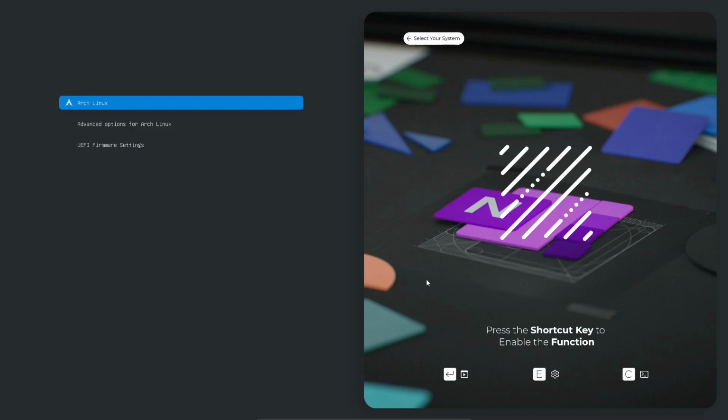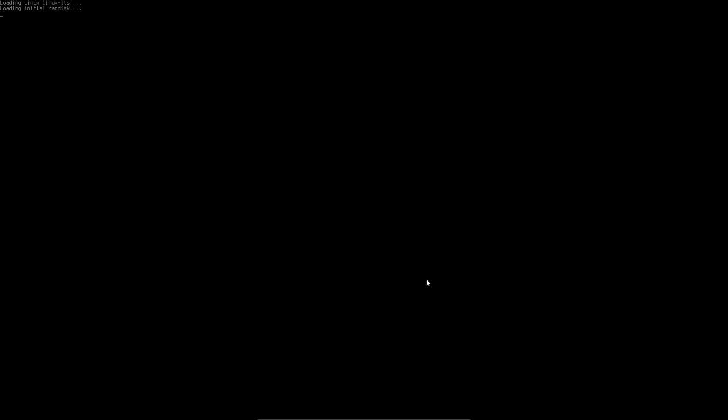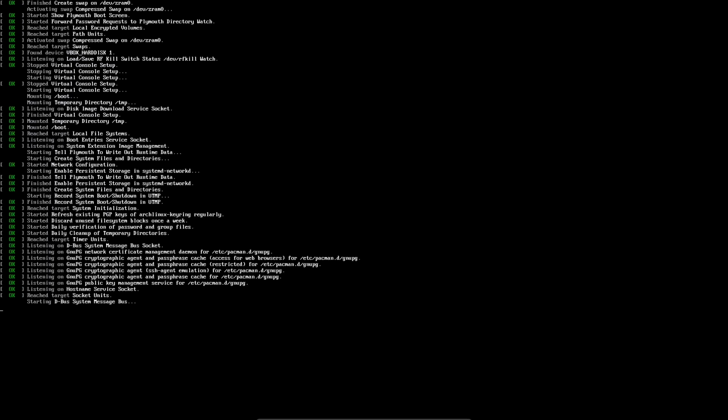So that's basically how you get your themes to work in Arch Linux or generally in Grub. It will work for both of these methods depending on whichever one you prefer.